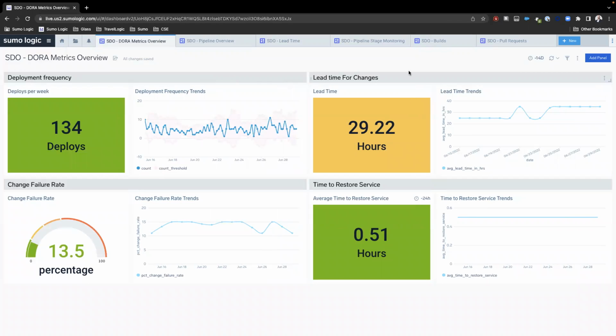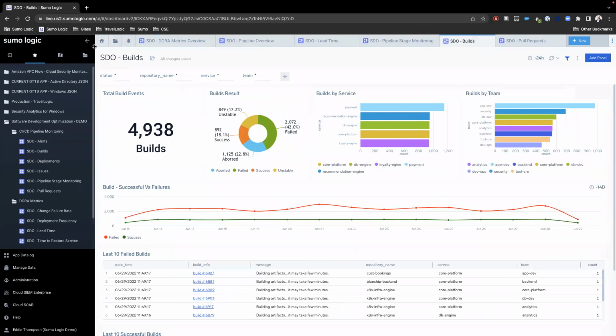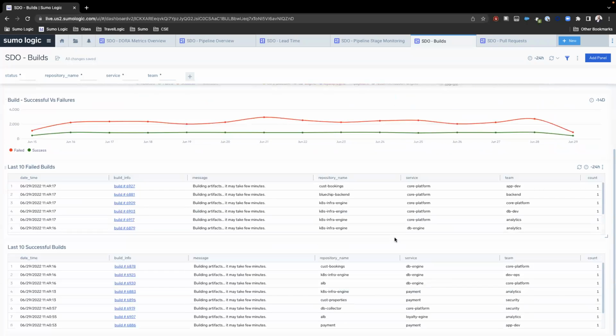So it's not just the high level metrics that we have as well. This is where it becomes really powerful for your entire CI/CD pipeline monitoring, being able to see things like what's the status of my builds. So how many build events have I had? What's the proportion of my results? Got quite a lot of failures there. Which services are creating my builds? Which teams? How are my successes and failures tracking? Am I seeing big outliers in one or the other? Where are my last 10 failed builds? Where are my last 10 successful builds?